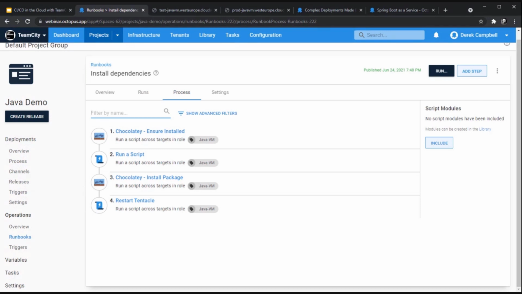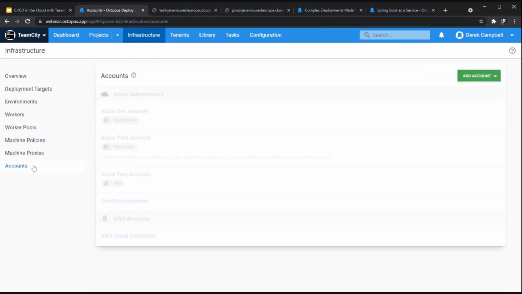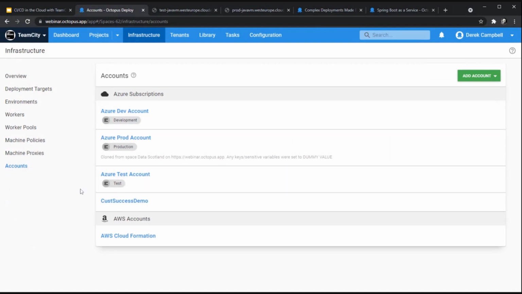And just one last thing, I wasn't as brave as Marco spinning up the Octopus Cloud. The main reason is we do have some infrastructure accounts. So obviously, under here, you've got some Azure and AWS. These do take some time to propagate, so you wouldn't be able to do it.